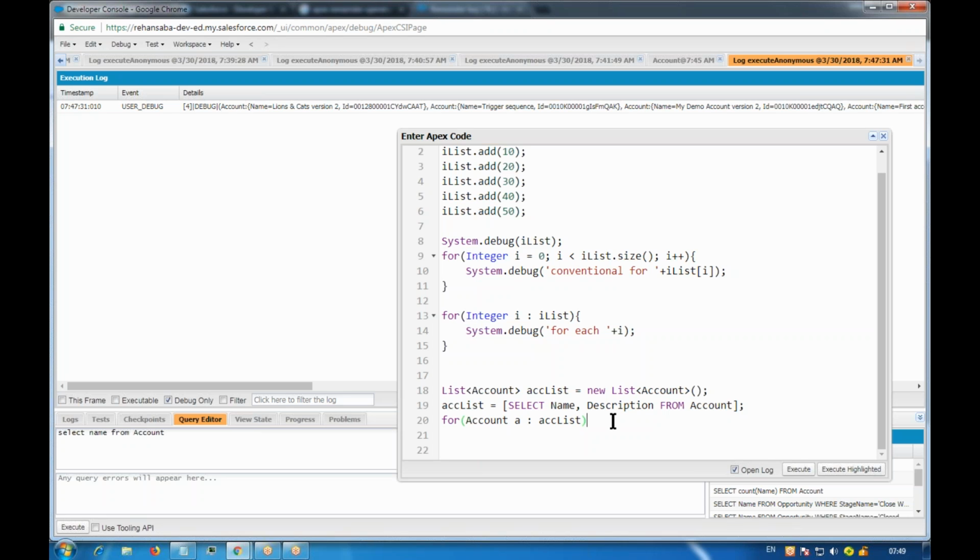Then what I have to do is grab each record's description. So I have to say a dot description. So I got the description. Now if I want to change that description, I'll write equals to, let's say, added from for loop.